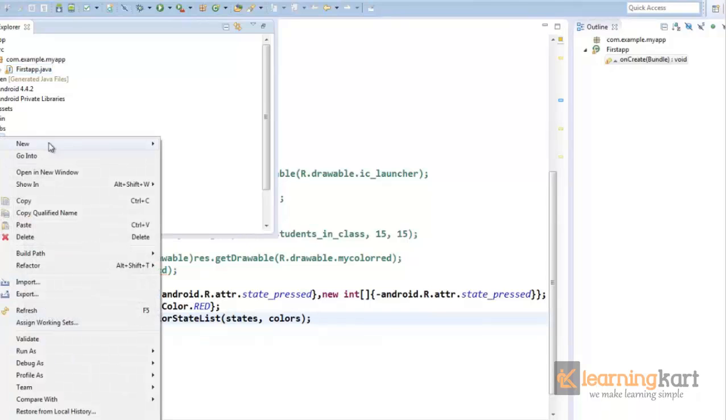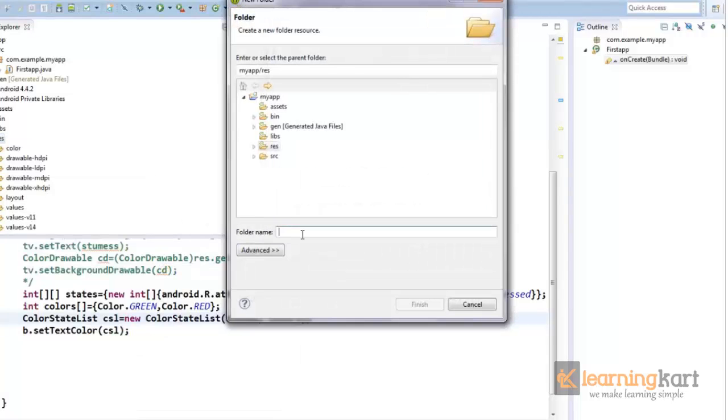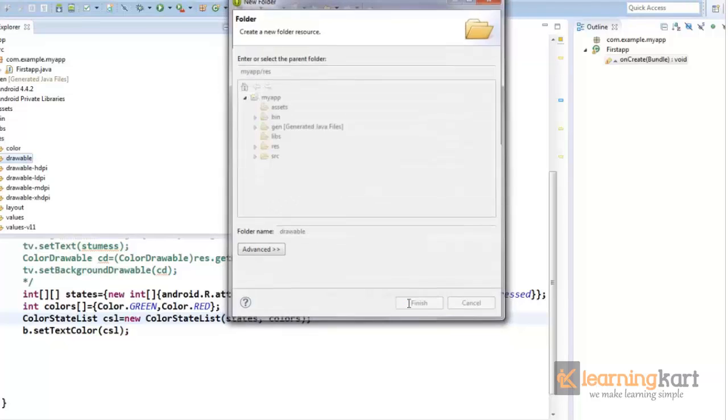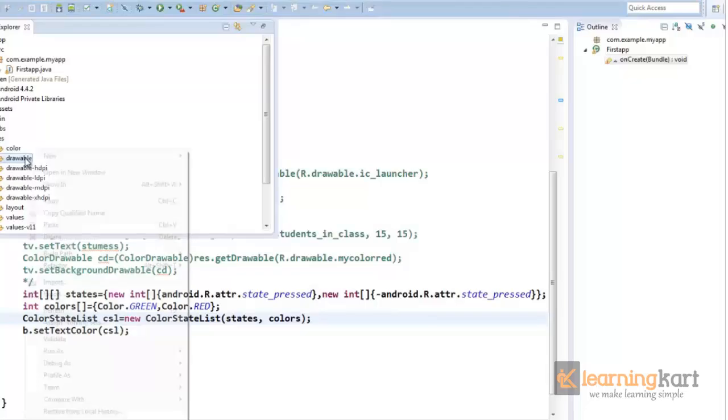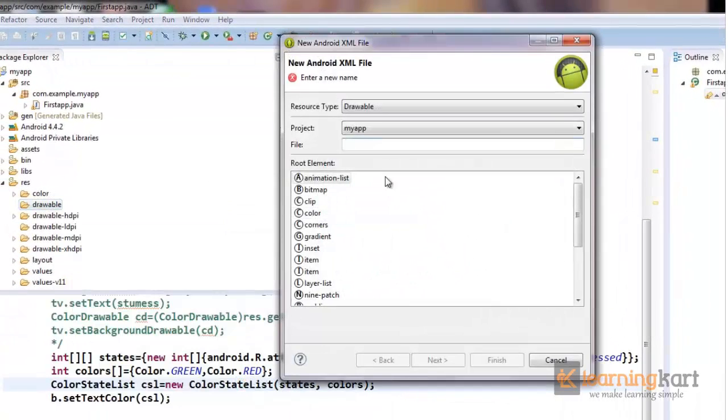So we'll just create a new folder and we'll say drawable. So again we'll do the same work. We'll create a new XML, name it as, say, my new color, and again we'll have the selector tag.